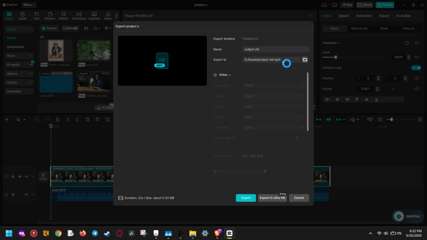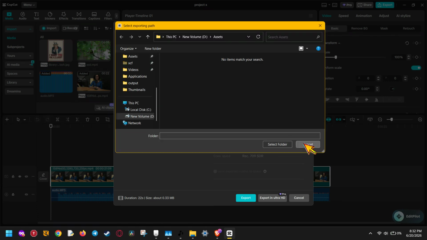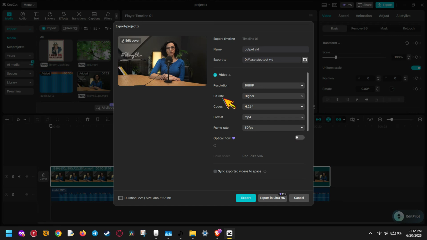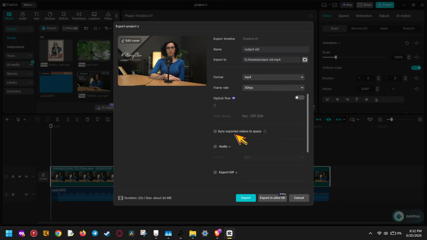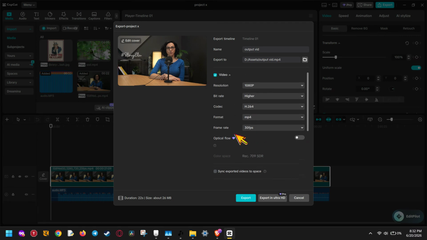Before you export, make sure to check the settings carefully. If you are using the free version of CapCut, uncheck any premium features so you do not get stuck on the CapCut Pro payment prompt. This is an easy step to miss, but it can save you time if you are not subscribed to Pro.